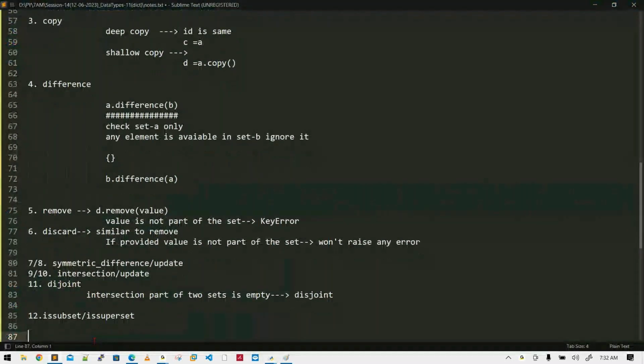Starting with is means that it returns a boolean value. Example is line number 82. This is isdisjoint. Is disjoint. Yes.